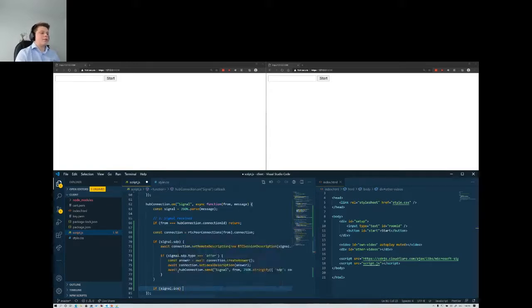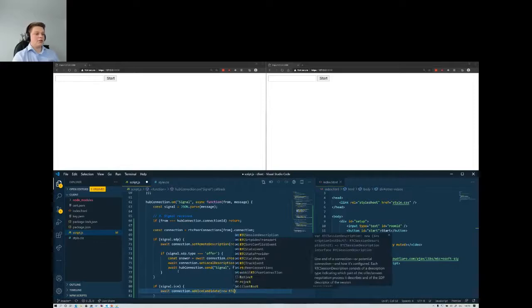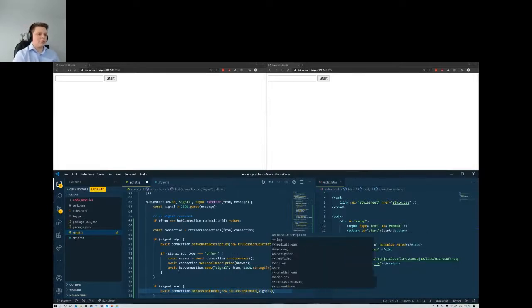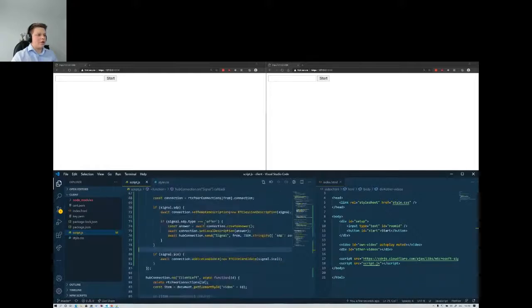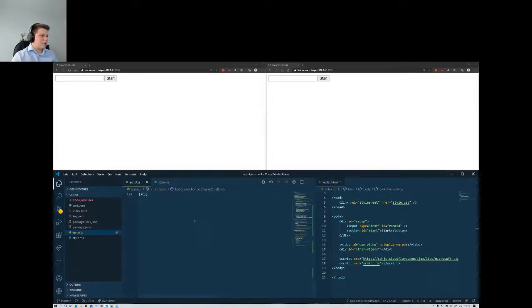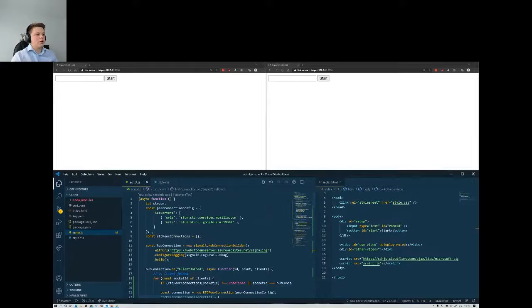So if it's an ICE message, truthy again, then we're going to add an ICE candidate to our connection. ICE candidate, new RTCIceCandidate, signal.ice. That's basically it. So this is going to add another way for the guys to communicate to each other. Okay, so now this should work. This is basically all the code that we need to let two browsers communicate to each other. We're talking about 21 lines, which you could probably write a bit more properly as well, as I'm not a real JavaScript developer. But let's try.